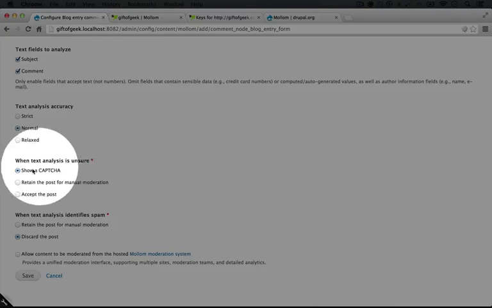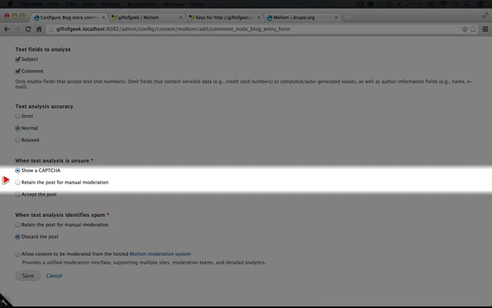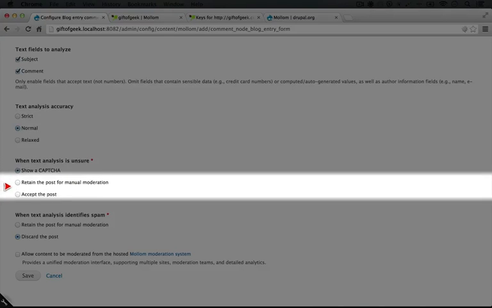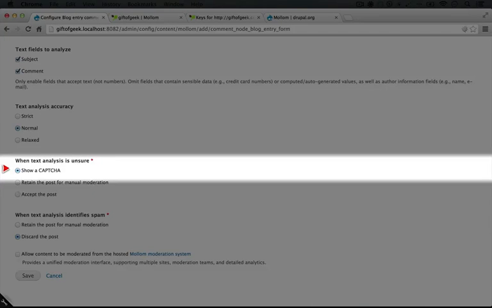And when text analysis is unsure, we'll show a CAPTCHA. But we could also choose other options, which is to retain the post for manual moderation, which basically means that it gets submitted, but it doesn't get published, and we have to publish it manually ourselves. And then we can also choose to accept the post and publish it right then and there. We'll leave it at show a CAPTCHA.